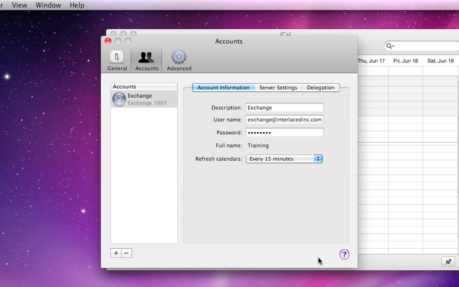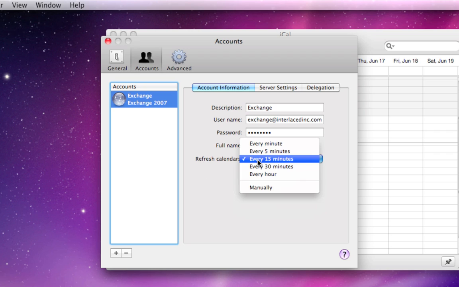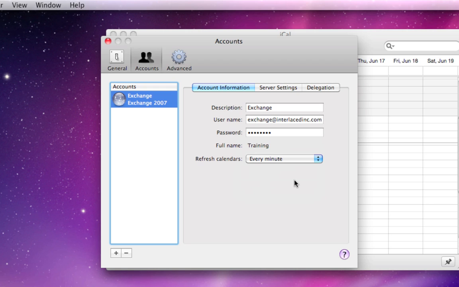That could take up to a couple of minutes, but once it's finished, you should see your new Exchange account listed over here in your Accounts column on the left side, and then the information for that account listed to the right of it. First, go ahead and change Refresh Calendars so that it says every minute. This will ensure that you have the most up-to-date information from the Exchange account.